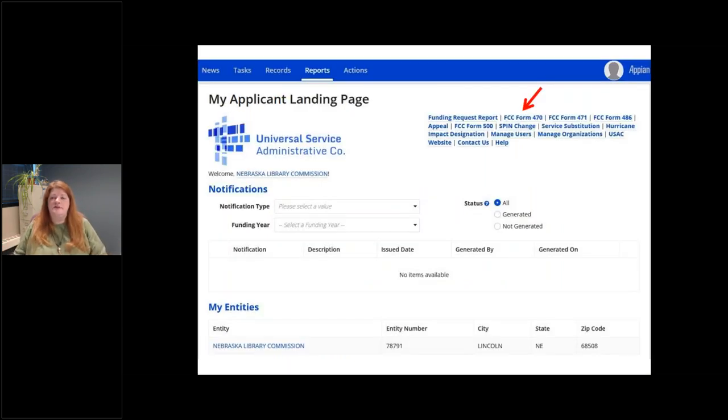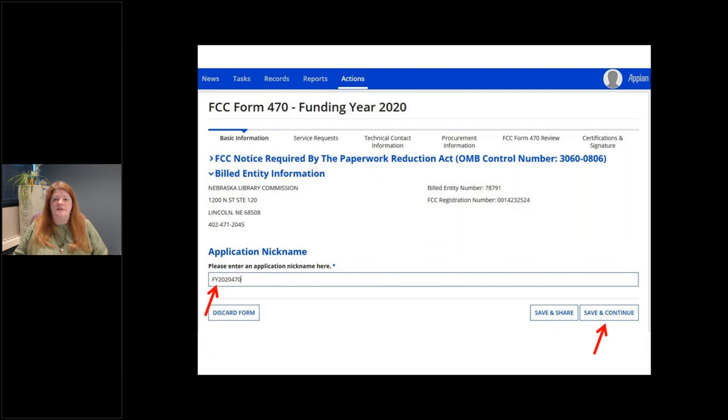Now, to get to your 470 from your main landing page, there's an FCC Form 470 link up there at the top. It automatically fills in your library's basic info, and then you have to give the form a nickname. This is something for your purposes. Name it whatever you want, just so that you can track this particular form. Since you will be working on multiple years at the same time, as I mentioned earlier, it's good to know which one is which. This is how USAC sometimes reaches out to you, too. So here I did FY 2020 470, pretty standard.